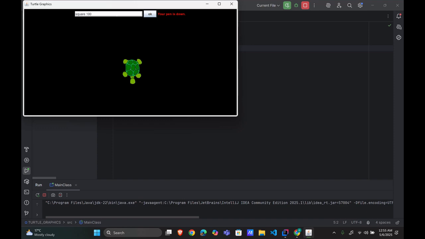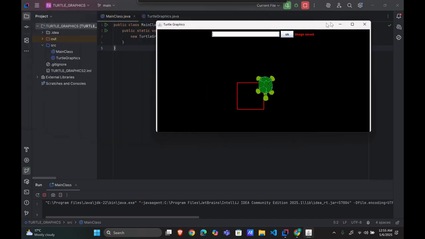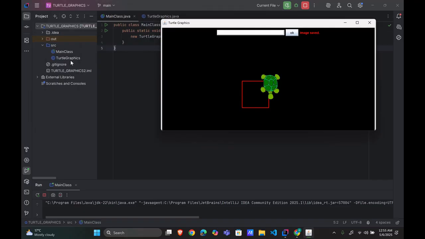Square with parameter 100. Now these commands, I would like to save this drawing file. Here you can see I typed in my text field save commands, save image, and you can see the save image as a png file.